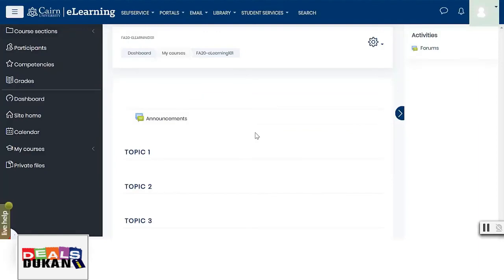In this brief session, I'm going to go over the general components of a course in e-learning or in Moodle. And this is the blank shell of a brand new course with no content on it related to that specific course. Again, notice here on the left-hand side, you have the various menus for this particular course.